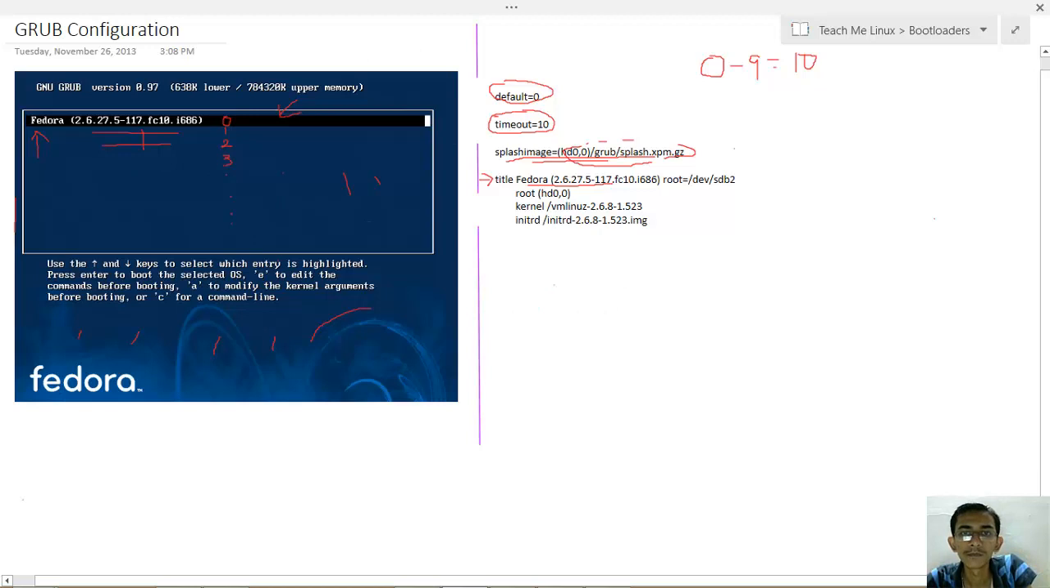The next option is root. Now this basically indicates where your kernel is located. So here it says it is located in HD0, which indicates your hard disk drive, and 0 indicates the first partition. So remember the scheme, 0 indicates the first partition and HD0 indicates your first hard disk drive.